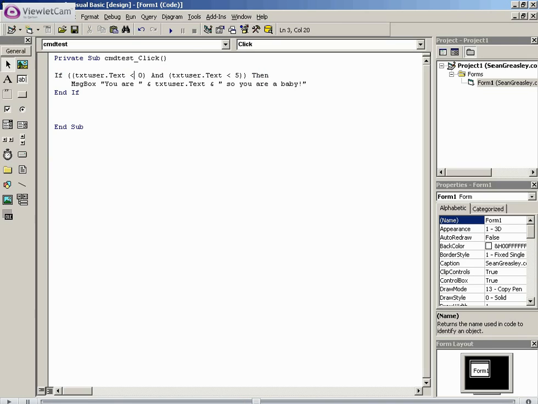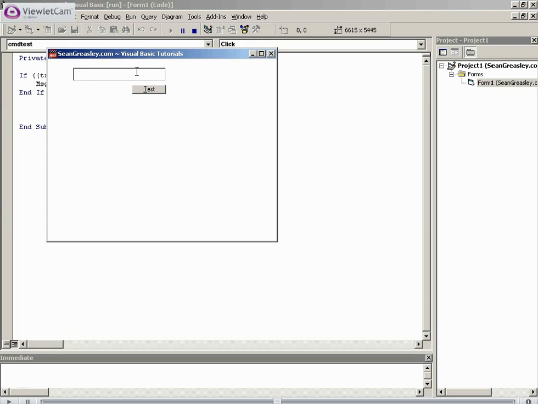Okay, so the proper logic gate to use here is AND, because it needs to be more than 0 and less than 5.